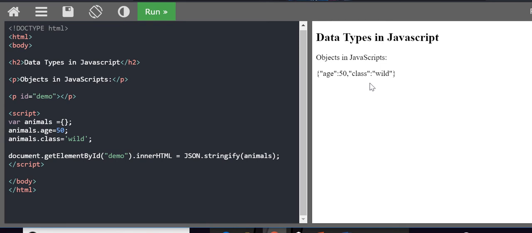You can also create an object by simply using the keyword new. You can say animals equals new Object.